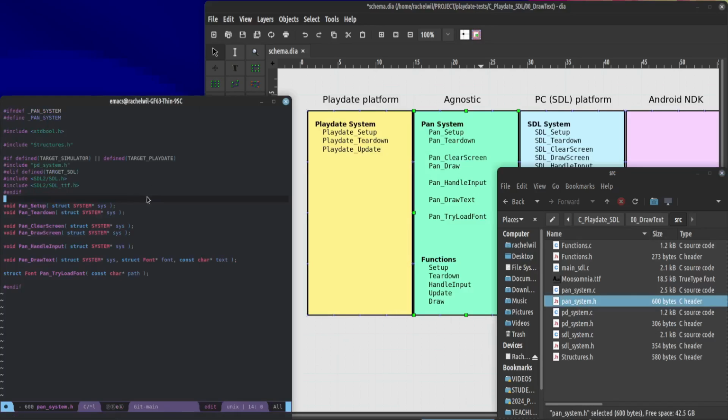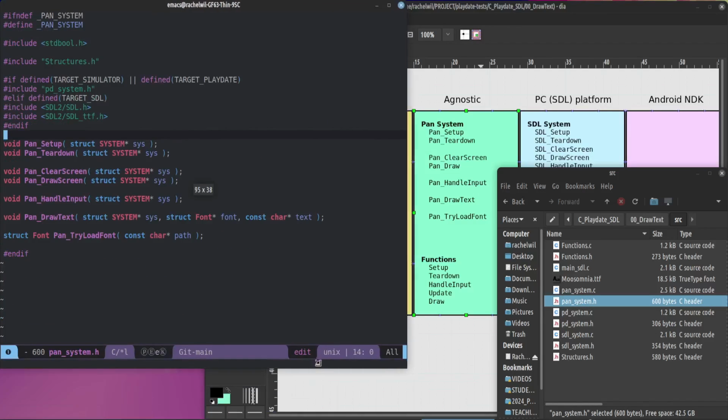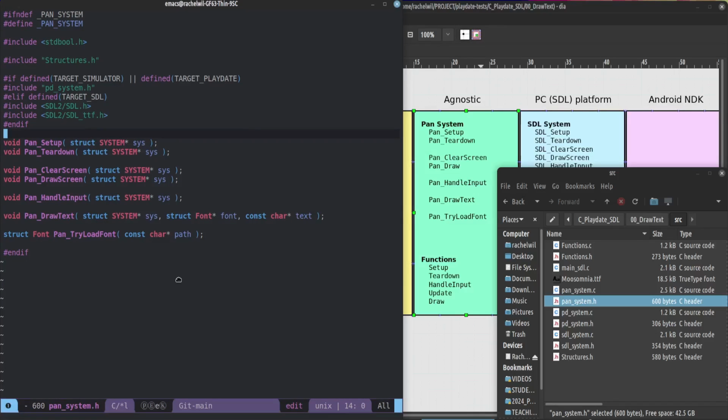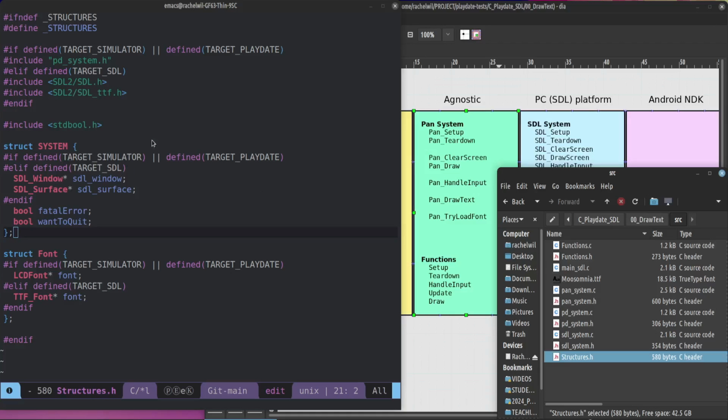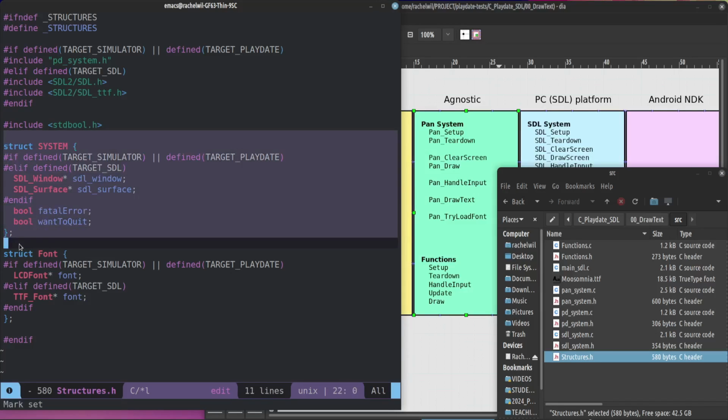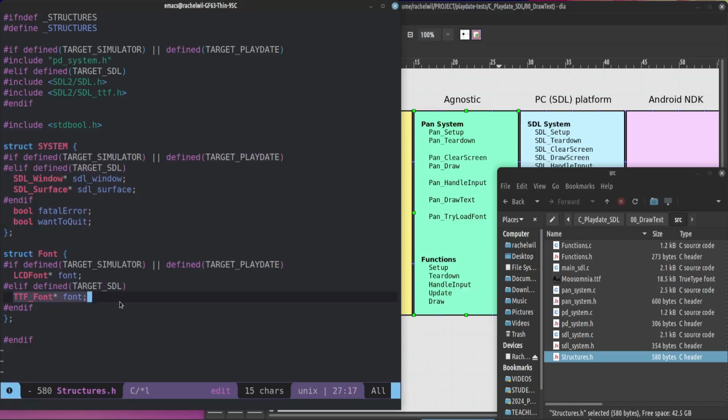So for instance, I have pan system, and I currently only have font wrapped as a structure. I have structures here. So you'll see it checks the target. With SDL, it needs to have access to the window and surface. The Playdate doesn't have anything in its system struct at the moment. Maybe when I add on to this to add more types like the image loading and stuff, we'll see. But then for my font, I have a TTF font for SDL and an LCD font for Playdate.